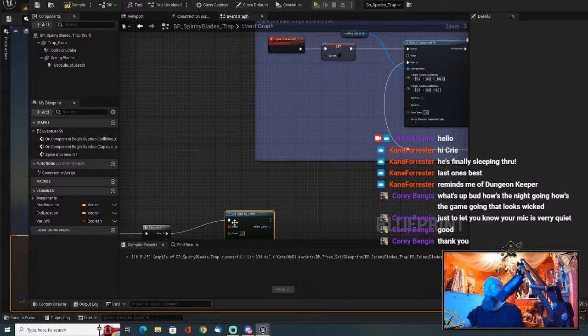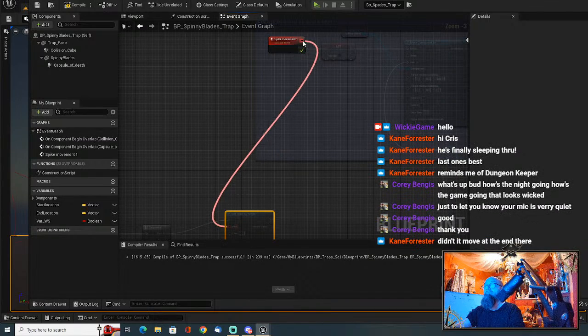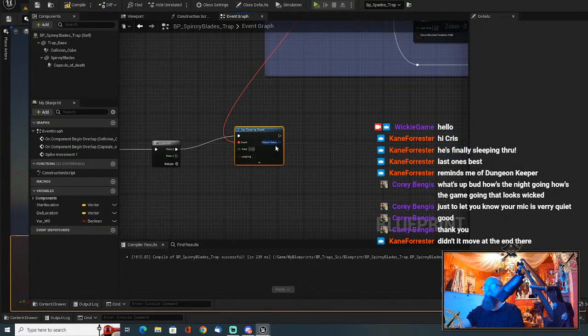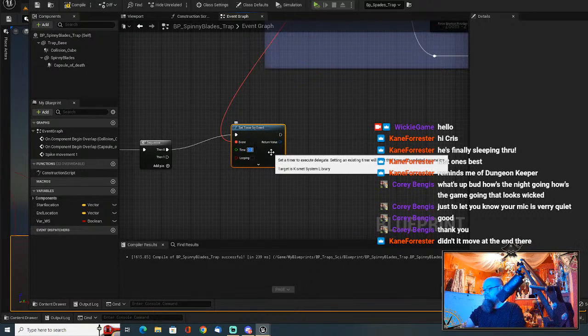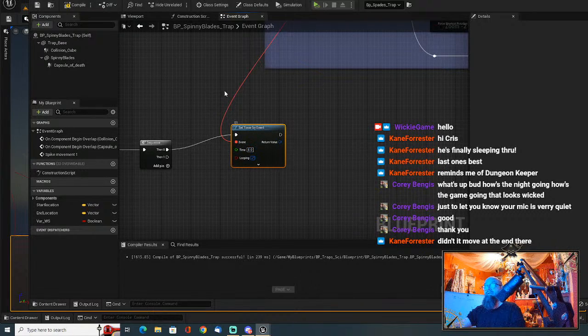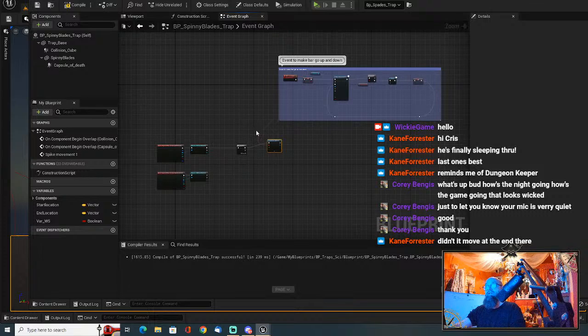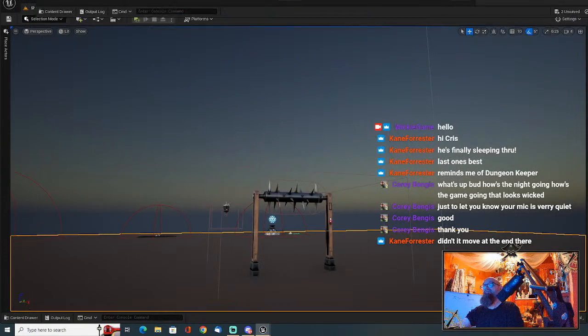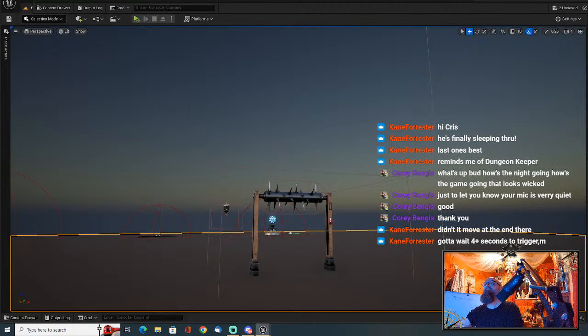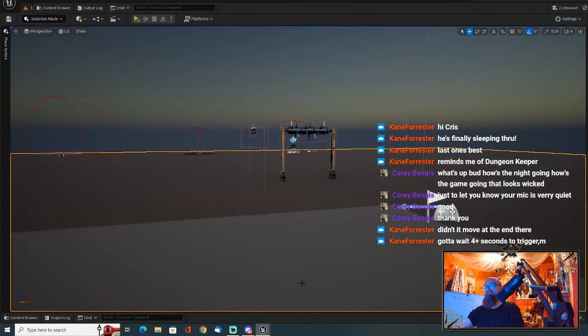Let's just loop this up. There she blows. Time of 8 seconds. Looping. Okay, so we're going to call that event every 8 seconds. Compile, save. Let's see if this is prepared to do more than the last one did. Fingers crossed, children.